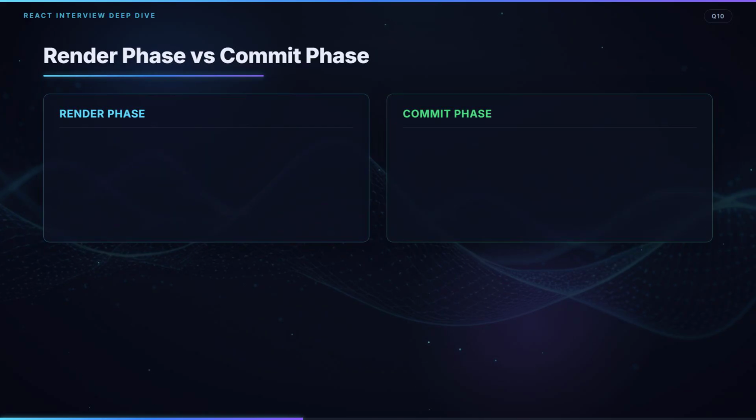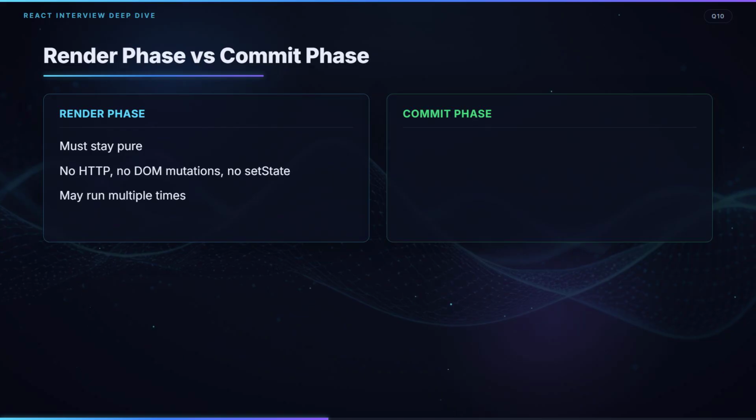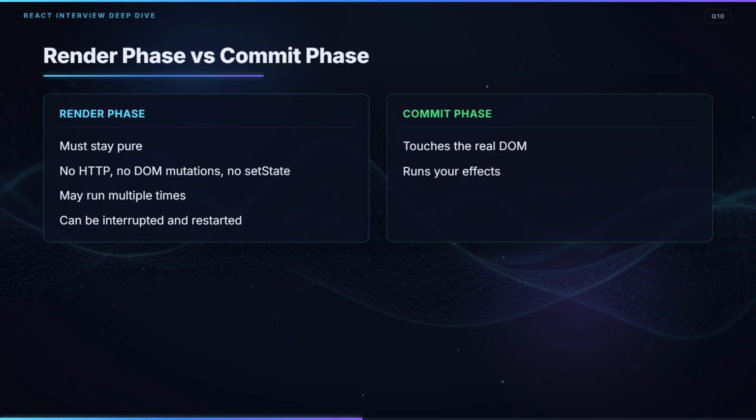Now the part that separates juniors from seniors. The render phase must stay pure, no HTTP requests, no DOM mutations, no setState calls. React may run it multiple times, interrupt it, or restart it, especially with concurrent rendering. The commit phase is the opposite, it touches the real DOM, runs your effects, and cannot be interrupted.